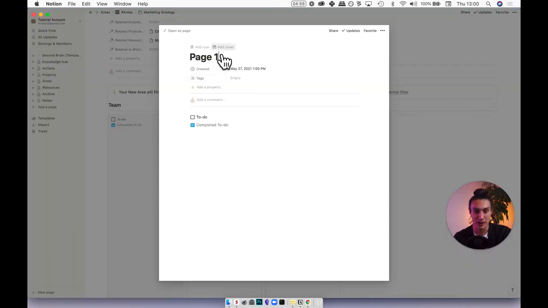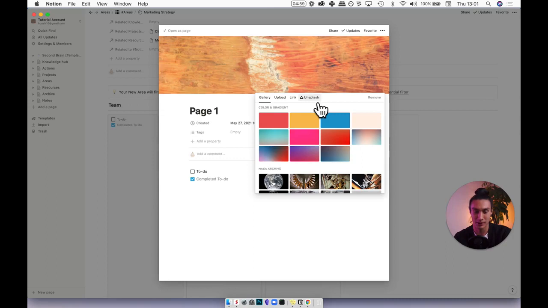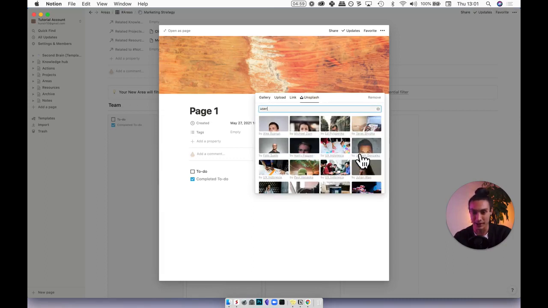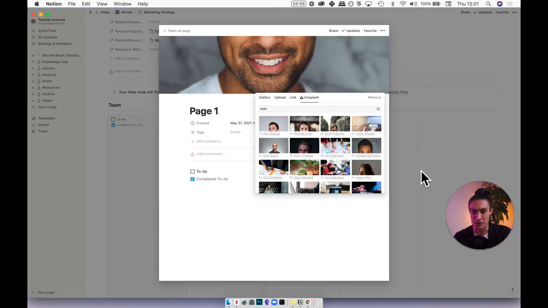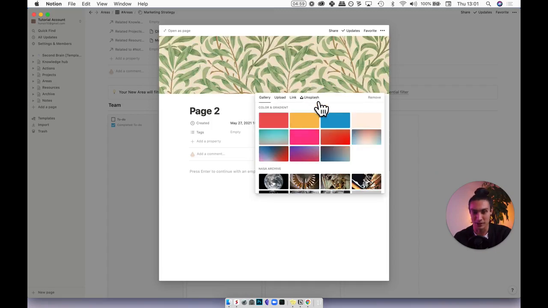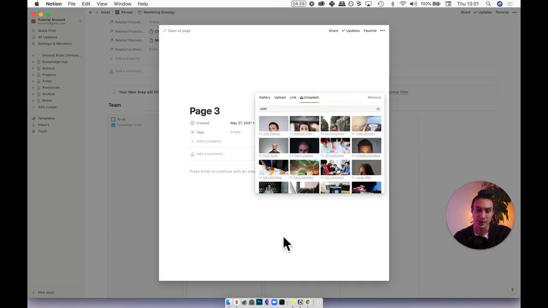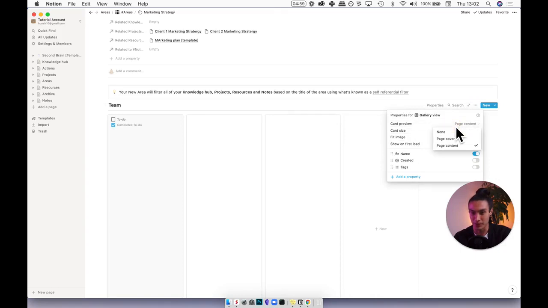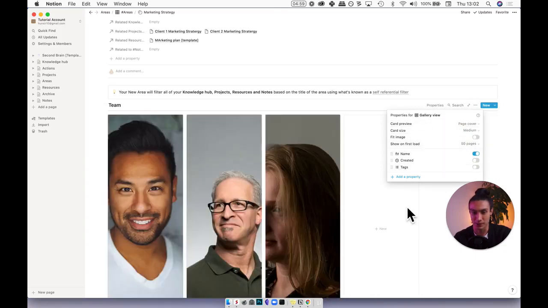First, I'll go in and add covers, and I'll just use some generic images from Unsplash by typing user, and this shows me some images of cool humans. Adding a second team member. So right now I'm grabbing them all from Unsplash, but you can quite easily upload an image to the cover here using the upload feature. So those are not showing yet, so I have to press properties and click on the card preview and change that to the page cover. Great, they're a little tall, so I'm going to change also the card size to small.